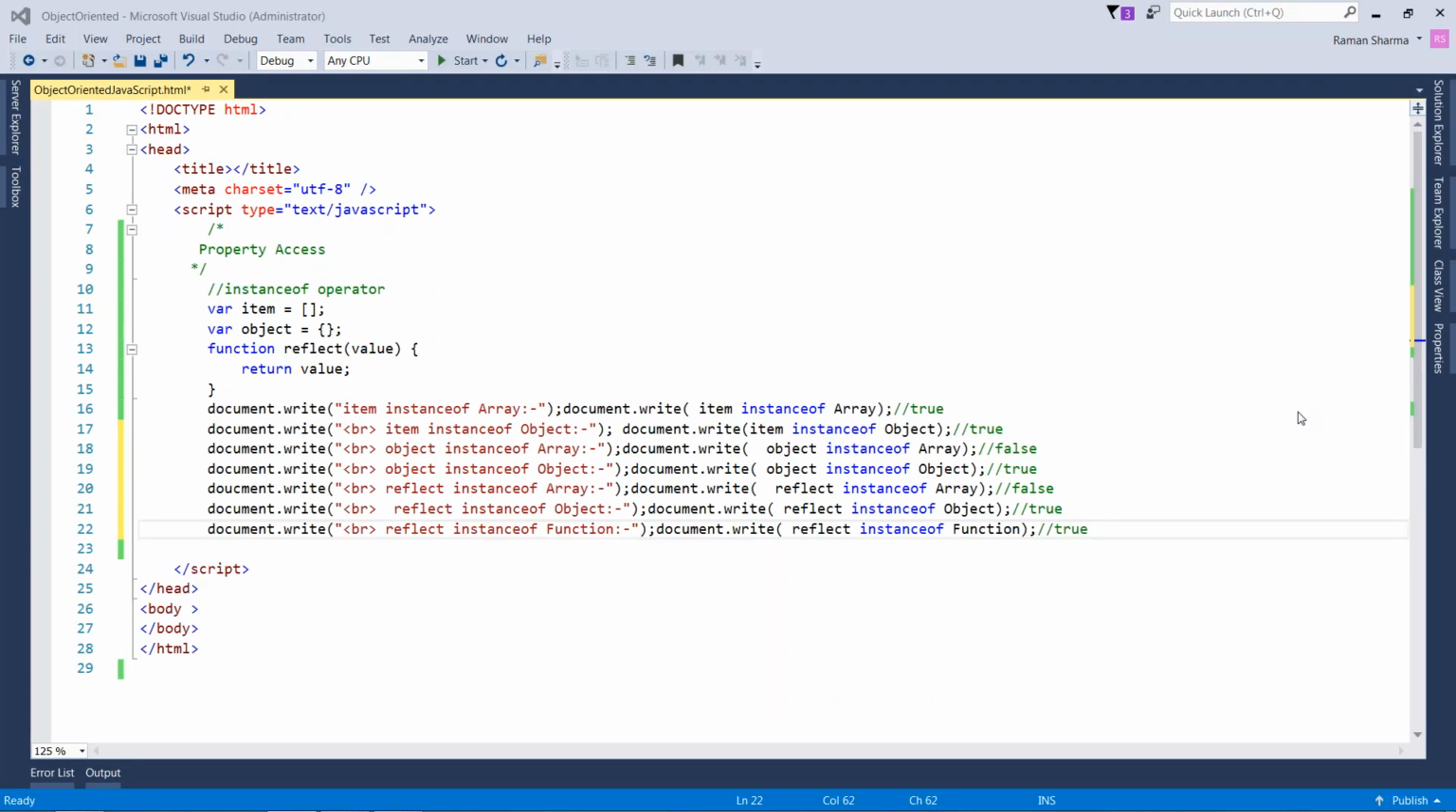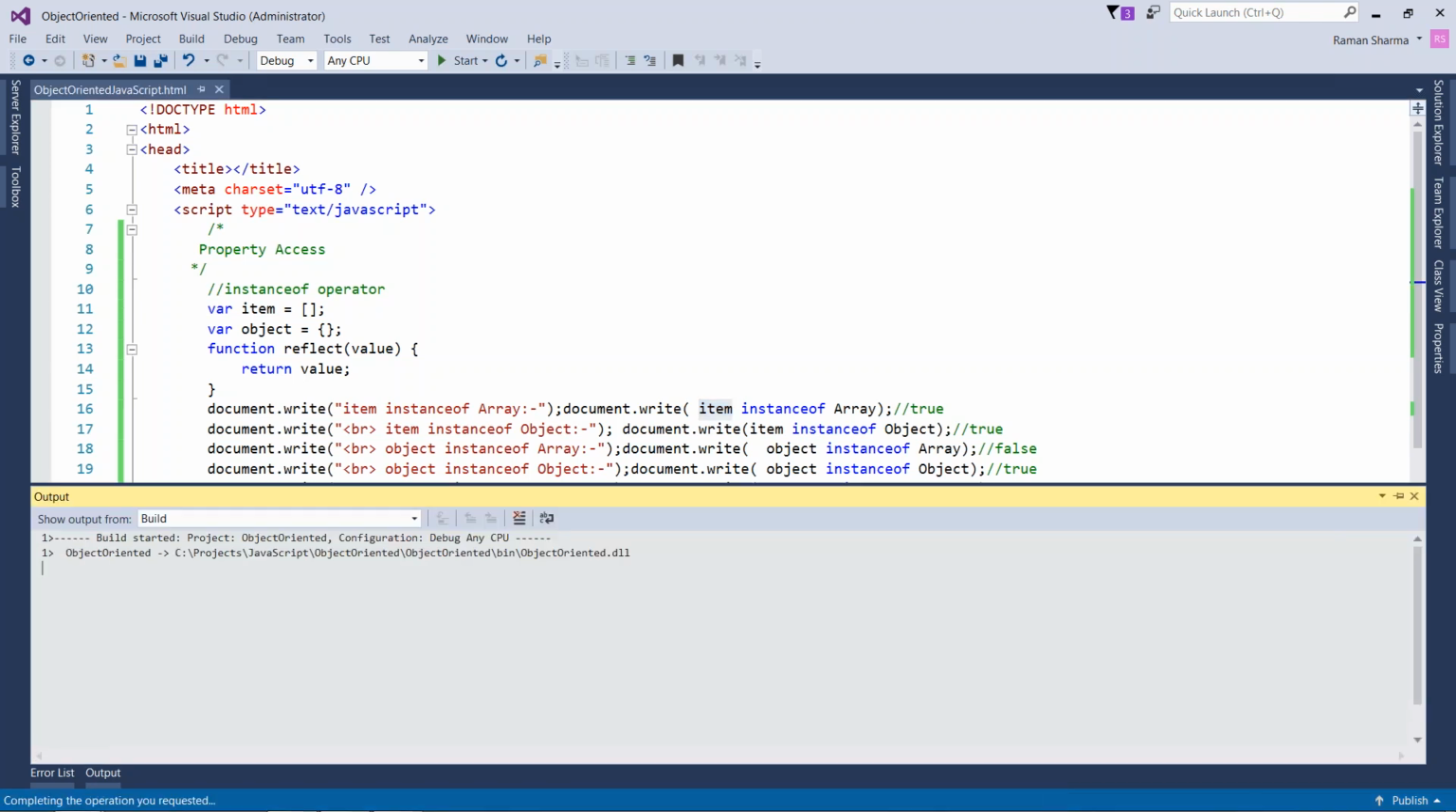Okay, so I made some changes because the plus symbol was taking item plus this value as one value, and it was checking whether it is an array or not. So what I did, I just wrote one more document.write statement along with this. So now let us see what is the output.